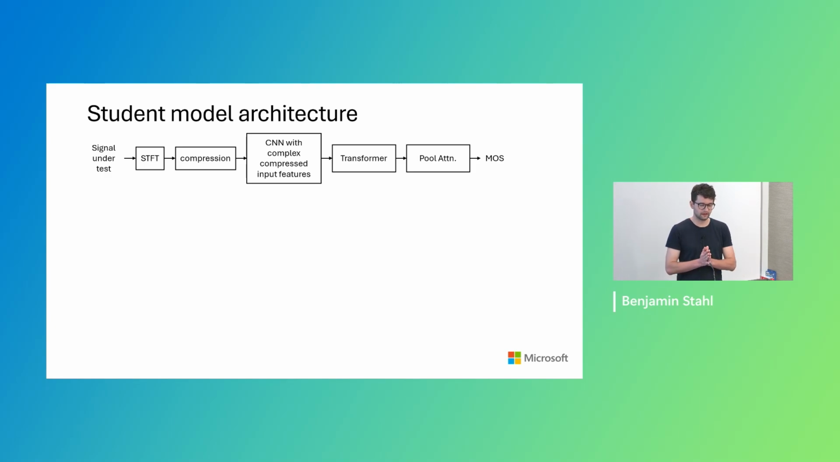Okay, so now we have the teacher model, we have the unlabeled data set, we need a student model architecture. I decided to do something that's similar to the NISQA convolutional neural network and transformer model. The input is STFT domain, with a complex compressed representation, and then a CNN with these complex compressed features as an input, a transformer pooling attention that then regresses onto the estimated MOS.